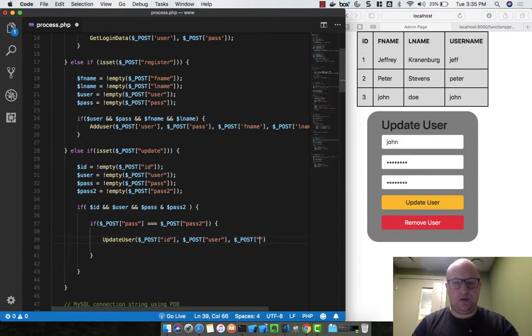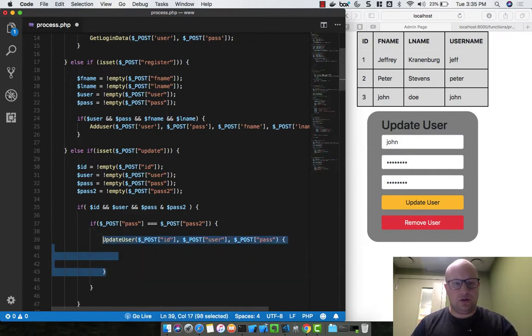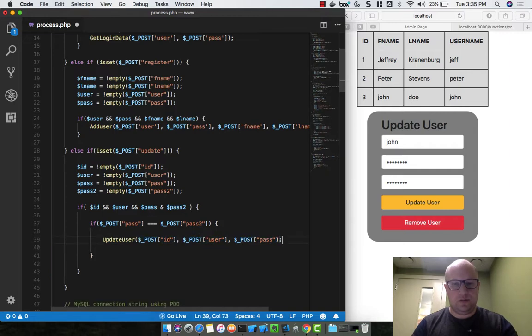Alright, so here we go. Pass. And, oh no, sorry, hold on, it's not a function. There we go. And go from there. So here, username, password, password, password, square bracket. Go through there. I think that's it. Yes. So our 3 parameters, which is ID, user, and password.